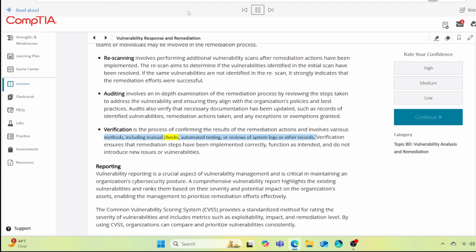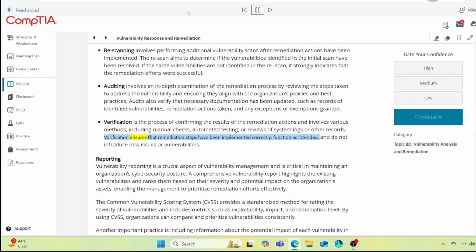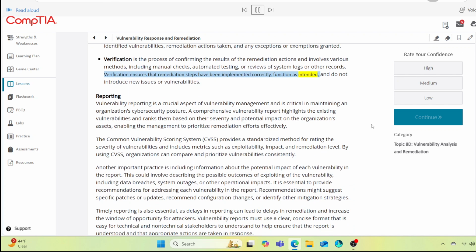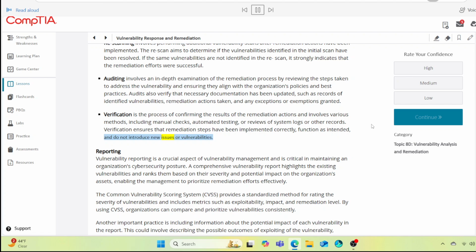Verification is the process of confirming the results of the remediation actions and involves various methods, including manual checks, automated testing, or reviews of system logs or other records. Verification ensures that remediation steps have been implemented correctly, function as intended, and do not introduce new issues or vulnerabilities. Reporting.